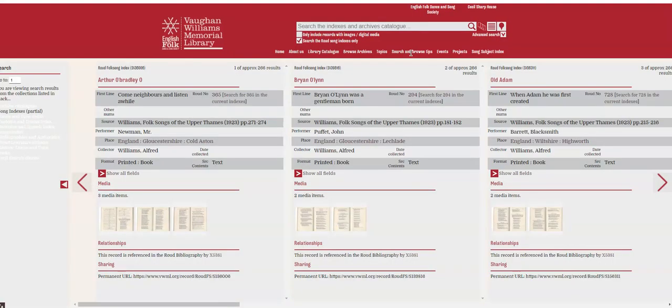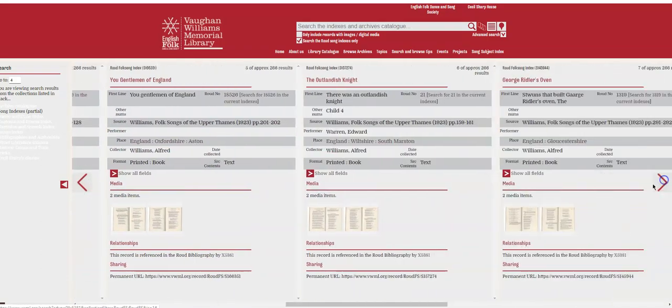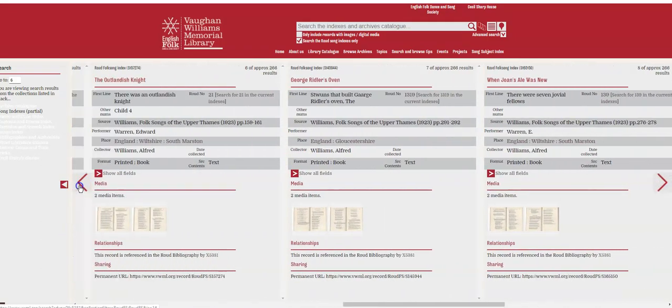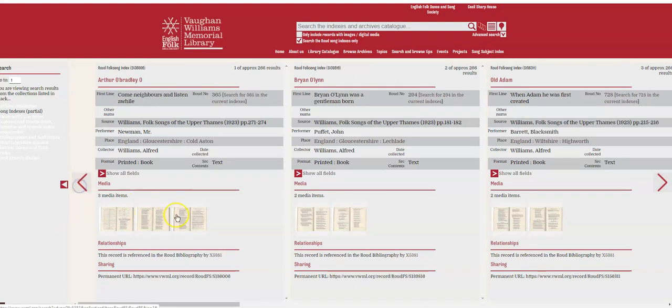But what you've got here is, I just quickly searched for Alfred Williams's book, Folk Songs of the Upper Thames. And depending on your screen, you've either got 1, 2 or 3 records, as these are called, or entries, and each one is for a different song within that book. Now, if you can only see 1 or 2 because you've got a smaller screen, you can of course scroll through and in effect scroll through the whole book song by song.